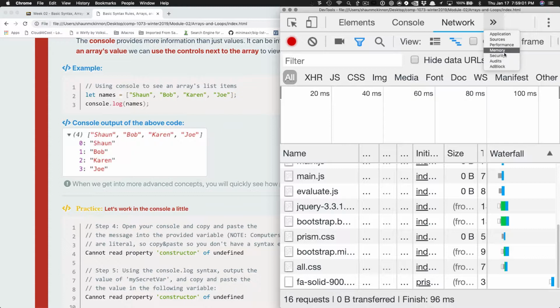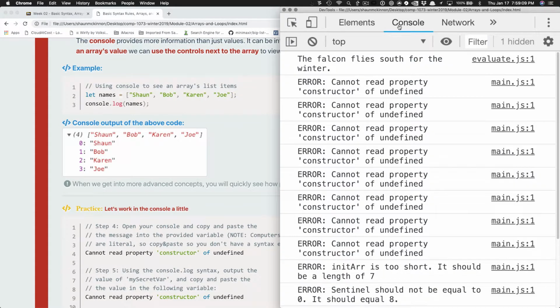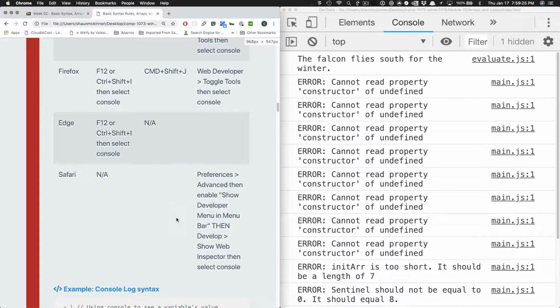There's sources, there's performance, memory, security, audits, and ad block. I'm not going to get into all that. Suffice it to say that there's tons of different tabs. The only ones I really care about are the console, the elements, the network, and the application. And we won't even be touching the application tab until we get to local storage and cookies. And then we'll touch it then. All right, any questions about the console? Cool, because we're going to do some stuff in it.